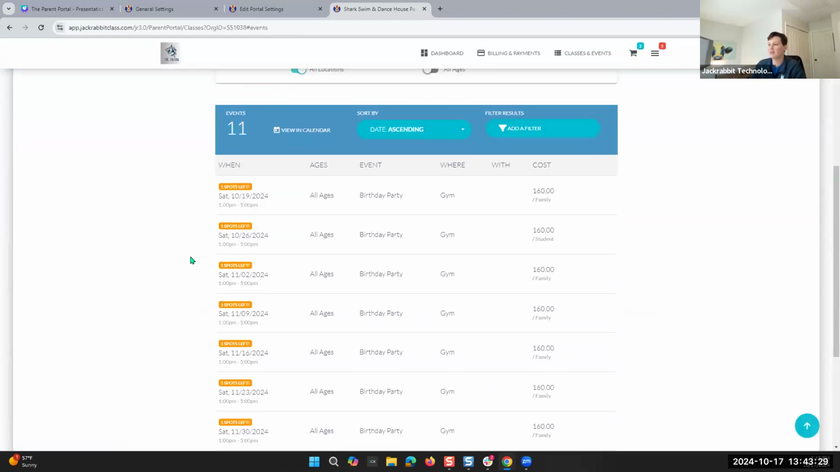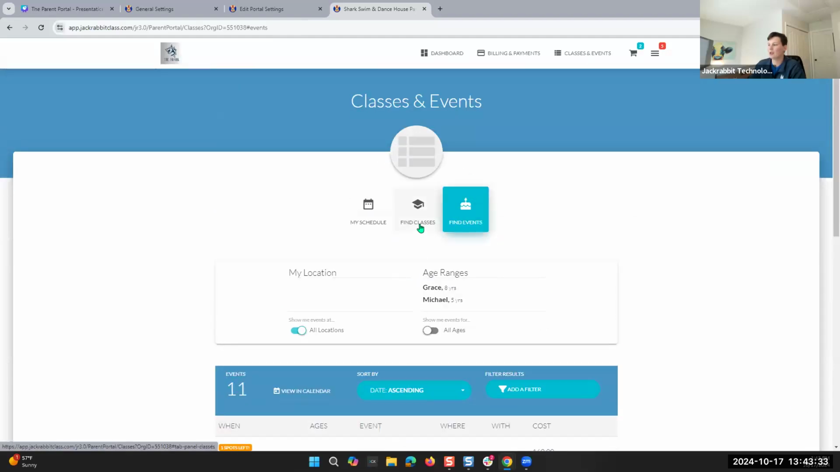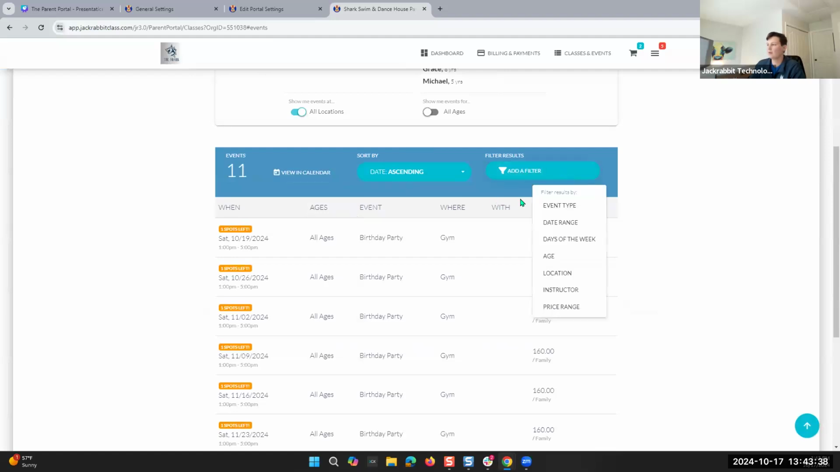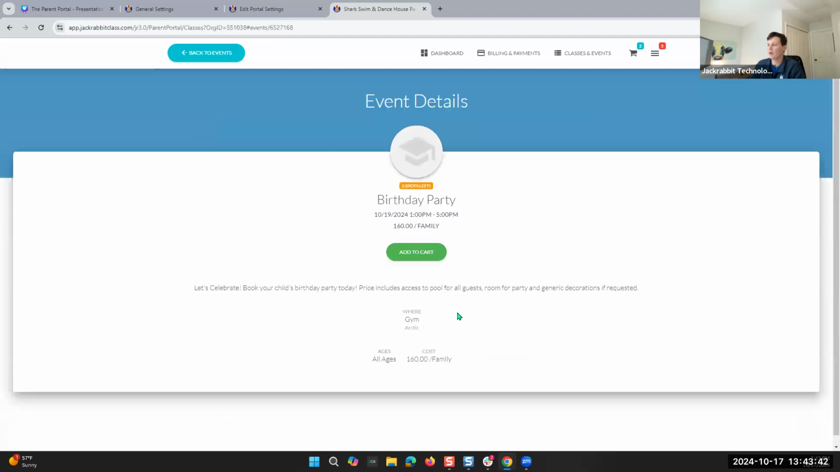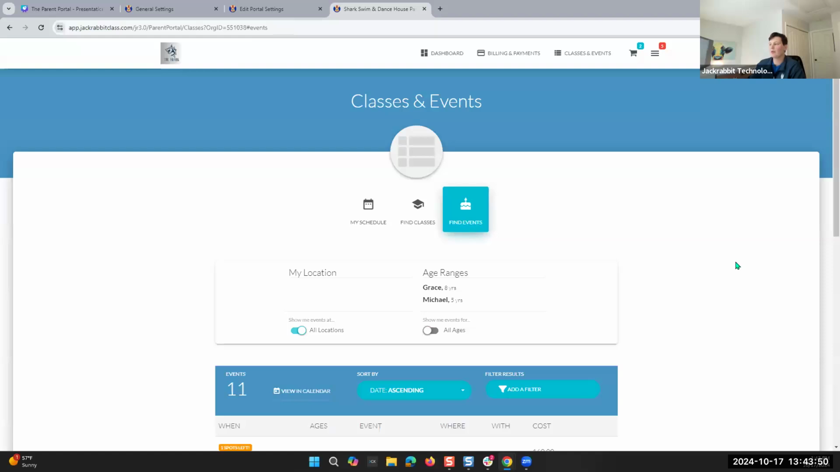Same thing with events. It's the same workflow. It is just in a completely separate section. So there's classes and there's events. Same here with the filters. You can check any of these filters. You can go in, you can look at all of that. You can add to cart the same way that you do classes. All right, so that is everything to do with classes and events.